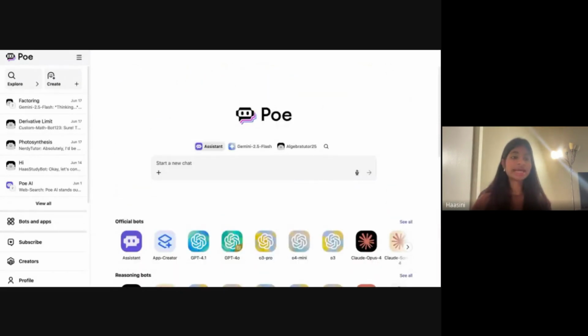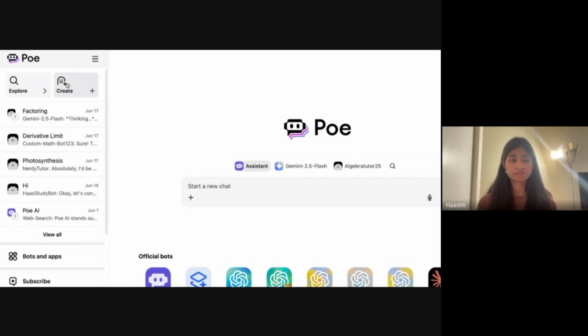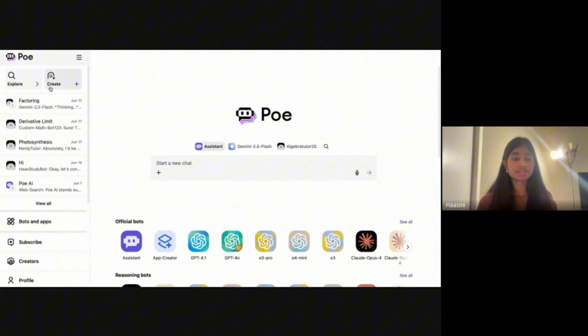But for today, what we're going to do is create a chatbot with Poe. As you can see in the left-hand corner, you have this create button. It's a little smiley face with a plus sign on it. This is what you're going to want to click.